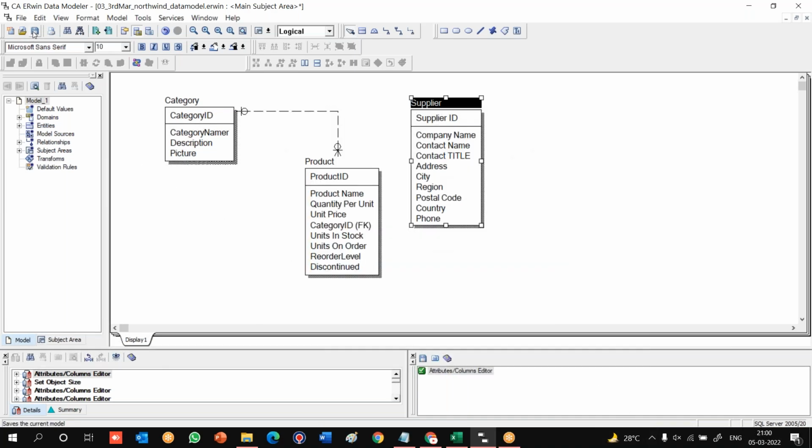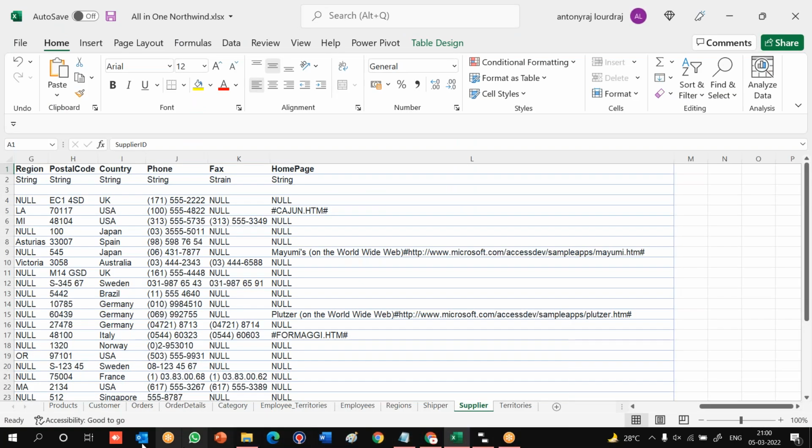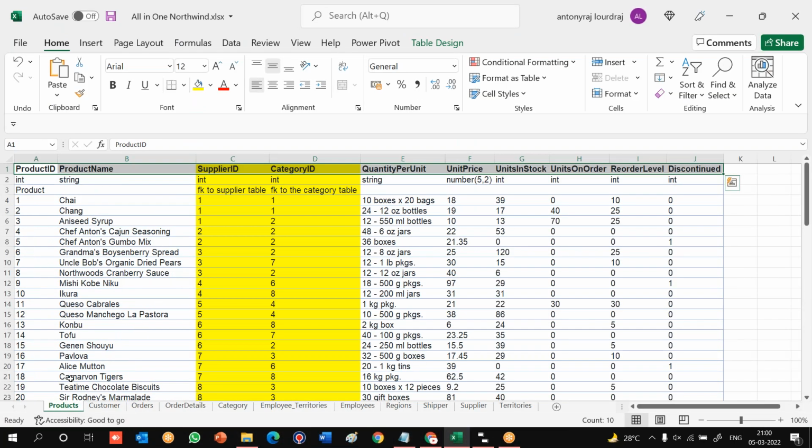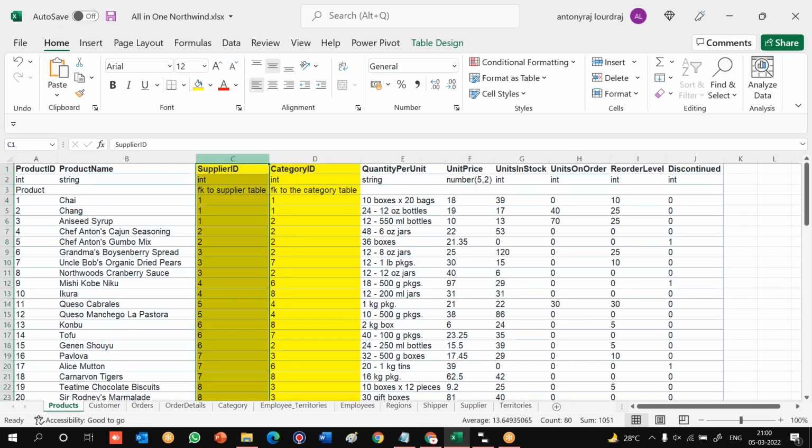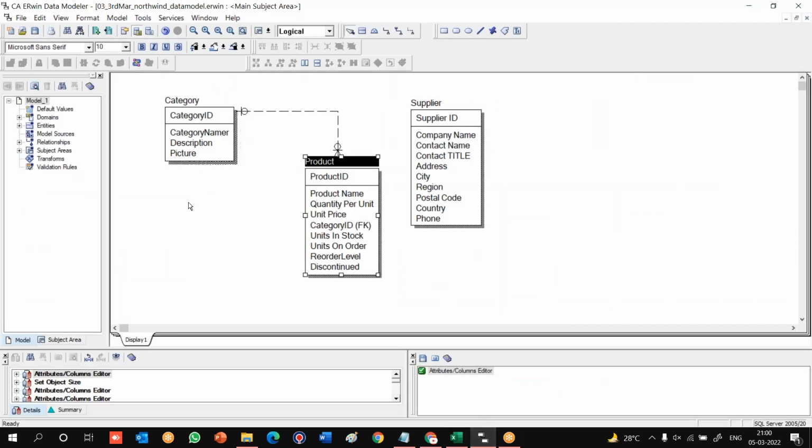Fine. Now tell me what is the relation between supplier and product. First we'll start with Alim. See, you saw this product table here. Data is here. Supplier ID is here. My question is very simple. What is the relationship between supplier and this product table? You need to tell me which one is a parent table, which one is a child table, and what kind of relationship it is.